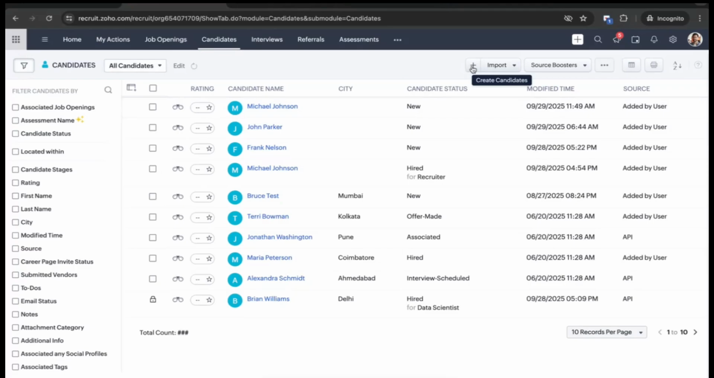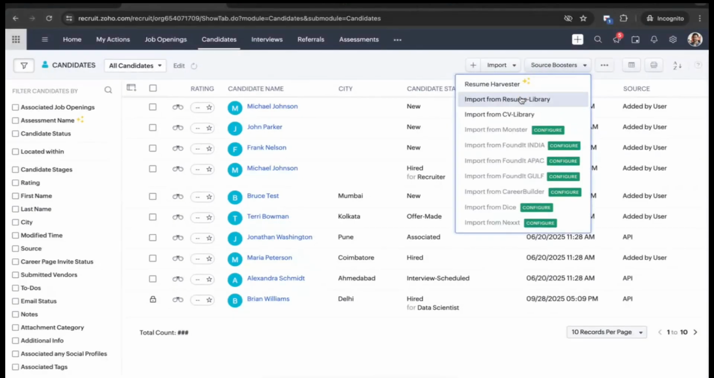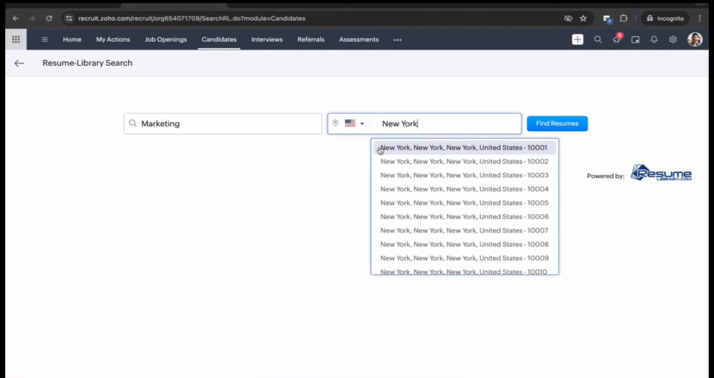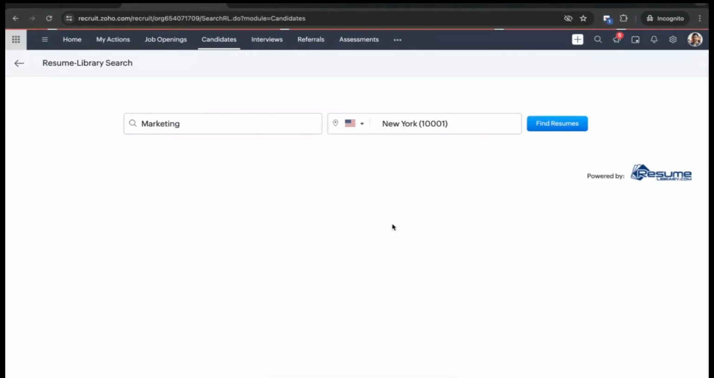So if you want to create a candidate manually, you can do that by pressing here and entering their own details. One other way to do it is using the source boosters, which offers you an edge to generate a lot more candidates from different sources and all. So resume library here, this is a job board again. So if you want to find candidates for a specific role from the resume library job board, you can do that by just providing the role, let's say I'm going to type in marketing here, which is the role I'm looking for, and location can be New York. So click find resumes.